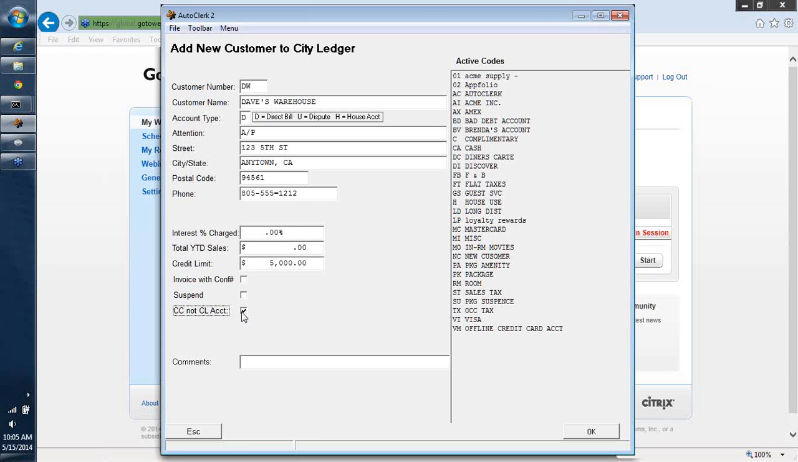Some hotels also have companies that provide a credit card to pay for the stay, but they don't want the credit card charged every time. They want the credit card charged once a week. Well, you can create a direct bill account and use this button here, and then on a weekly basis, zero out the account using the credit card to pay off the direct bill charges that have been accumulated in the account.